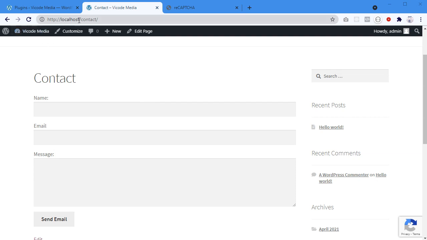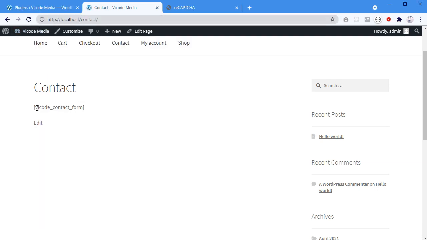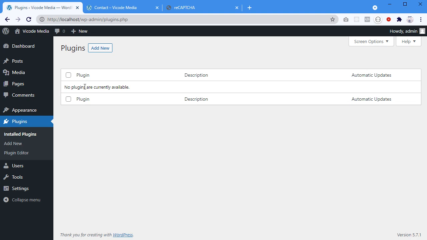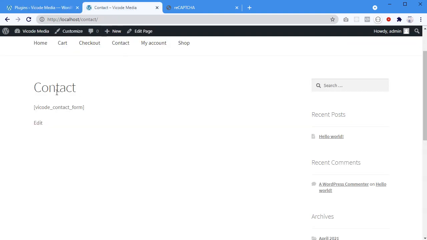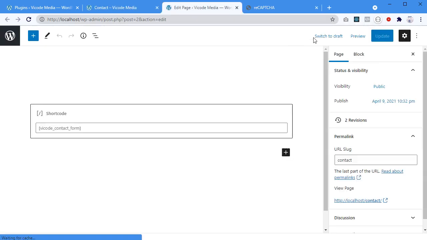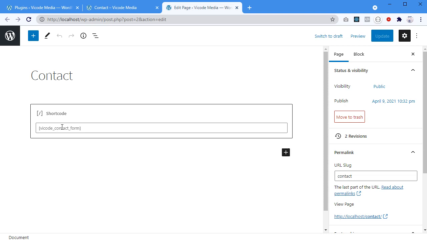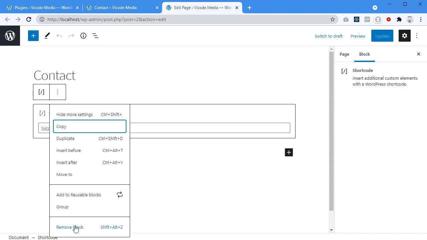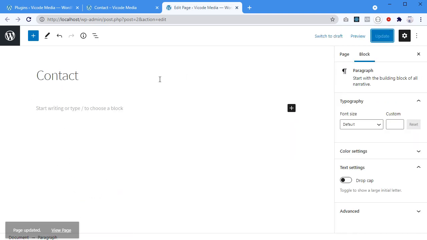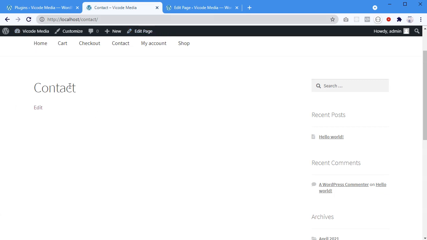Alright, so if I refresh this page now, I'm gonna see just a shortcode, which is viCode contact form. I just paused the video and I removed the plugin here, so under my plugins I don't have anything. This is the contact page, and I'm gonna have this shortcode here. So let me click edit, and I'll remove this block, and I'll just update, and I'll just leave it like this. So this page is blank.